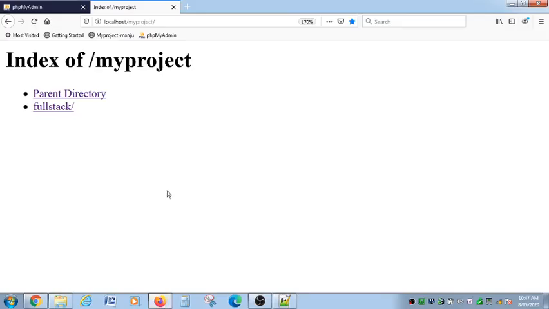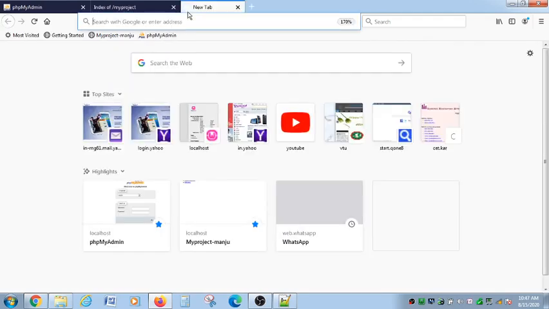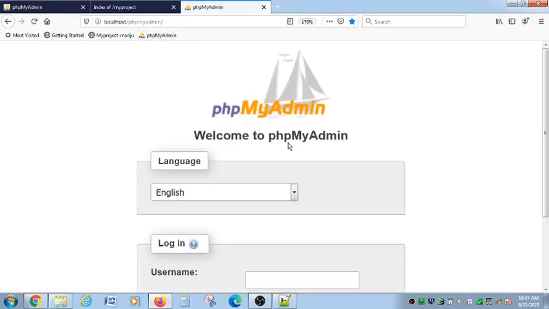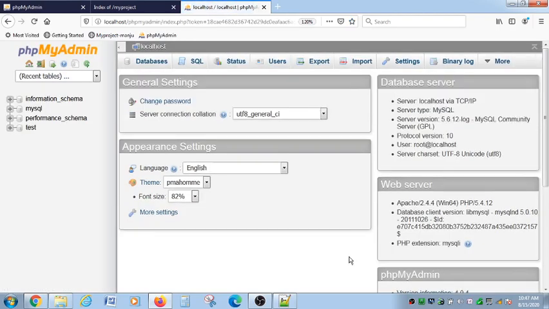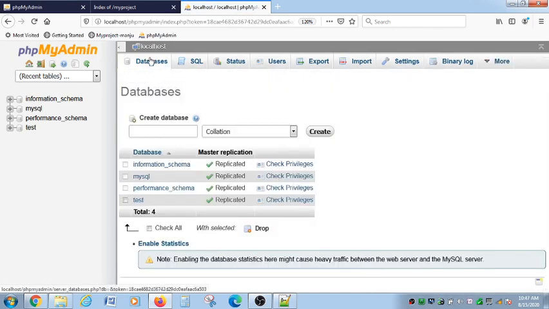Before starting with this, I will go to phpMyAdmin, localhost phpMyAdmin. If you refer to the previous video, I have given an instruction on how to make a bookmark. We know that the username is root and there is no password. Okay, login. You can see this is the default. If you click on databases, you have n number of databases here: MySQL, Performance Schema, Test, Information Schema, and so on.